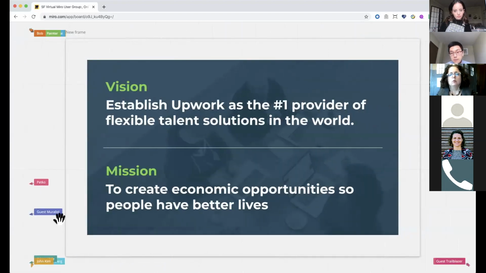That really boils down to our vision and mission, where we want to establish Upwork as the number one provider of flexible talent solutions in the world. Our mission is to create economic opportunities so people have better lives. And I have to say, at this special time, this mission is becoming more critical and also more rewarding every single day.